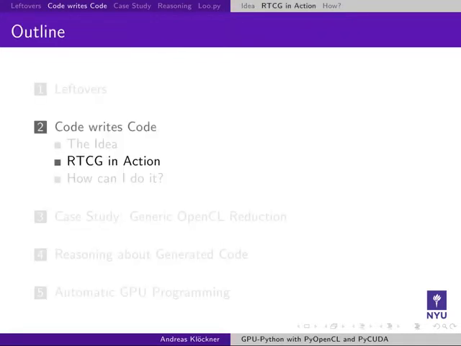With that, let's look at a few examples of how runtime code generation can help you. The way that I want to introduce this is through features that are in PyOpenCL that are, in my opinion, helpful in their own regard. So this is also more talking about what PyOpenCL can do for you, in addition to demonstrating how code generation can be used. What is there?